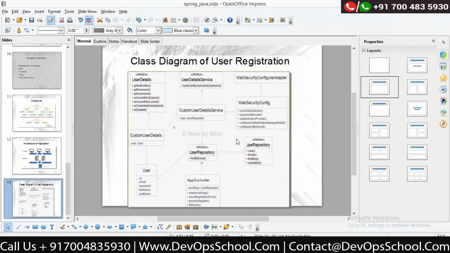Coming back to that. These are the upper classes which I am highlighting right now: user detail, service, web security. These are the classes which will handle the security part. So when I'm entering a valid username and password, that validity is checked through all these four classes. And this customer user is the class which will store the information about user details. This is a very simple example I'm trying to explain.